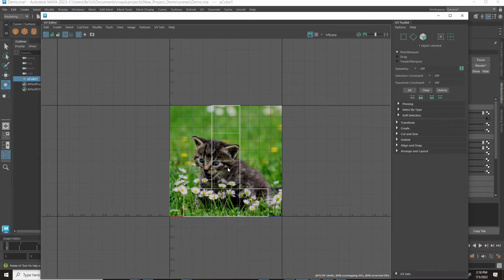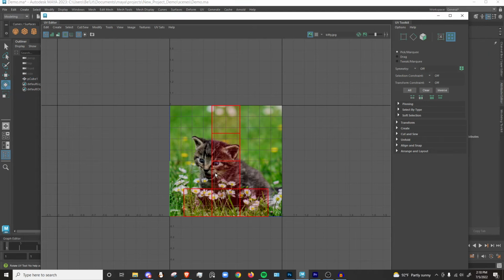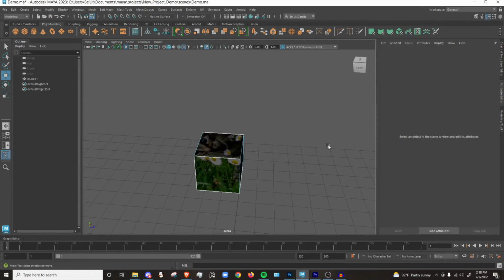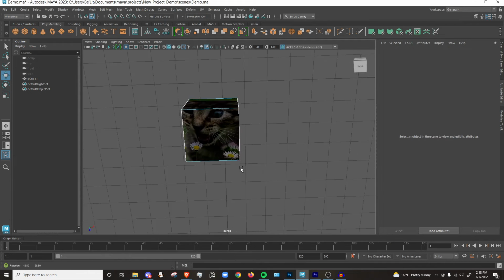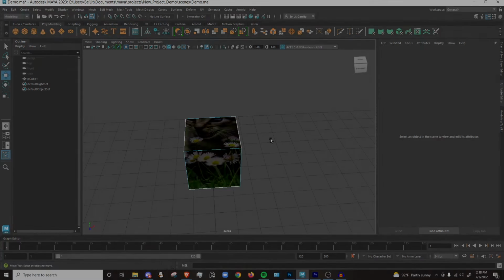So if we wanted our kitten to fill more of the box, I'm just going to grab this UV shell real quick, and I'm just going to pull it over so our kitten is more on the box. Not that it really matters, but, you know. Now I'm going to close this. And that's how the source images folder works.